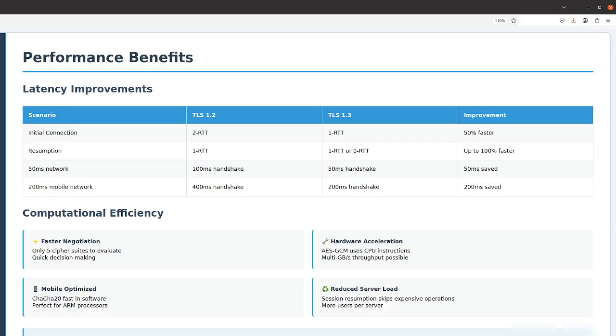TLS 1.2 required 2 round trips before application data could be sent. One for the client hello and server hello, and another for key exchange and certificate verification. TLS 1.3 completes this in a single round trip by having the client speculatively send key shares up front. On a connection with 50 milliseconds of latency, this saves 100 milliseconds per connection. That might not sound like much, but it adds up across billions of connections daily.